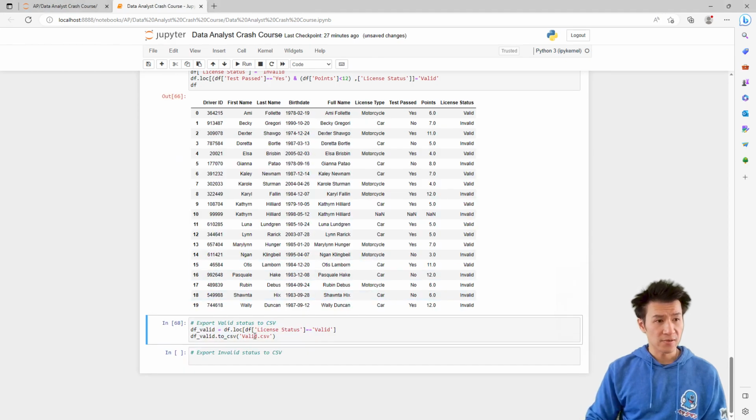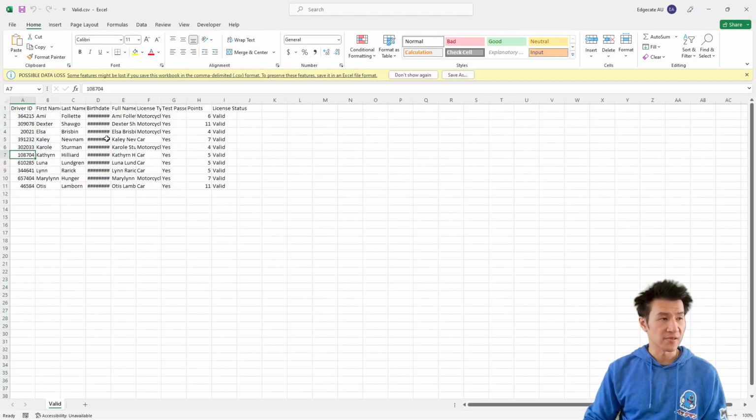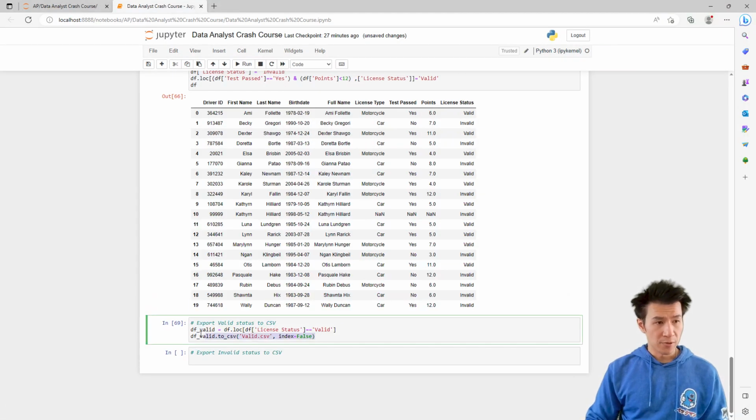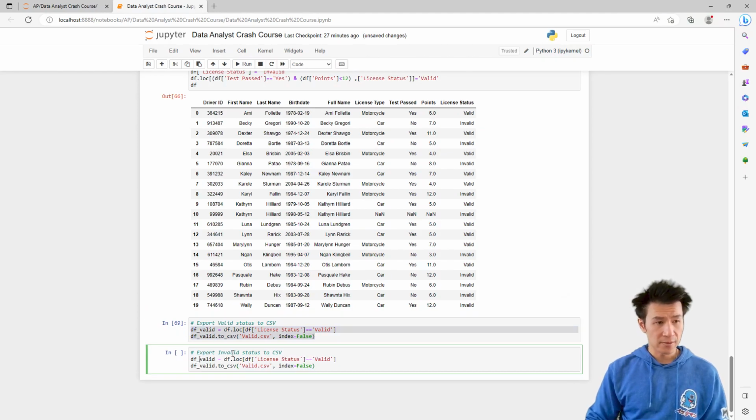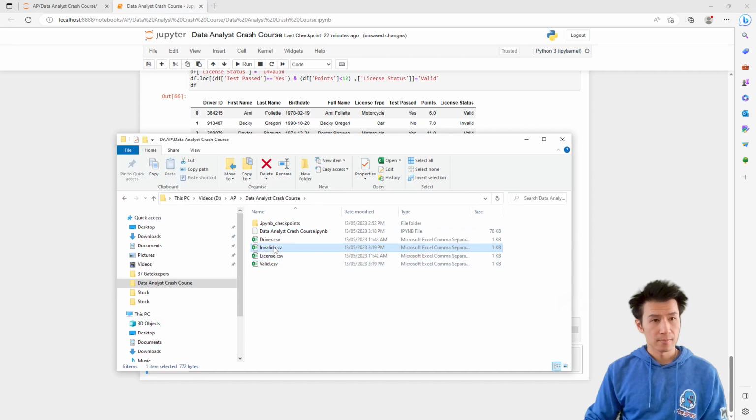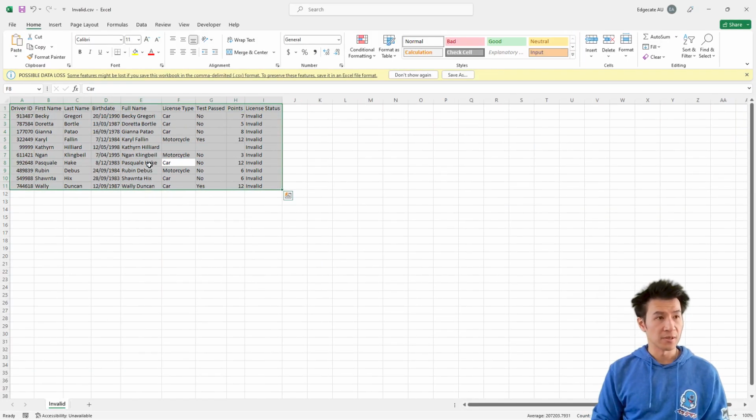Let's remove that by adding a parameter called index equals false. And when we run this again, if you get an error, it might be because you've already got valid.csv open. You just need to close it and then run this code again. And yep, cool, the index number is gone. Then what we can do is copy this for invalid. Just update the variable names from valid to invalid, change the condition to invalid, and the file name to invalid. Cool, that's done as well.